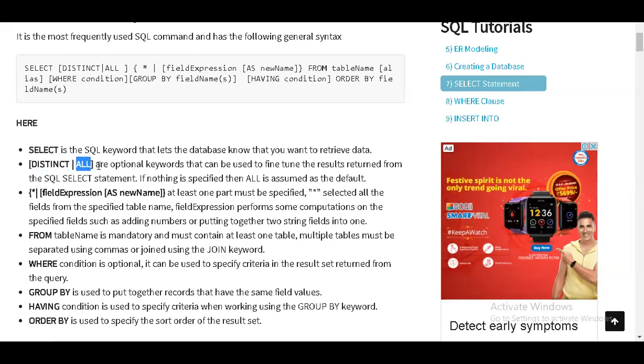Second one, distinct and all, for what purpose? These are optional, as I told you, because they are given in square brackets. It's an optional keyword used to get more results. So what are those results? If you go for all, it assumes all as default. That means I want to retrieve everything. If you are using distinct, it will eliminate the duplicates. Then, these options are at least one part of the specified: asterisk means select all. Or if you say field expressions, only that particular column or some activity, like you are going to count it or use some functions.